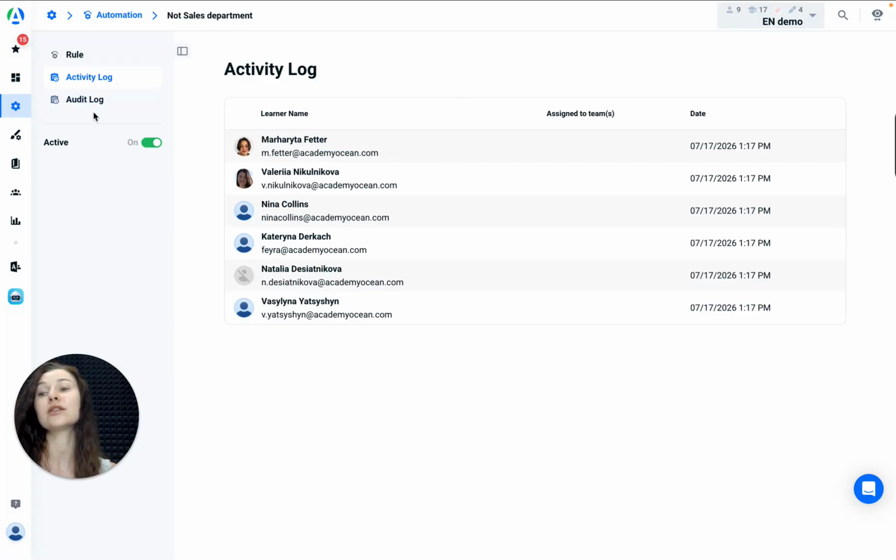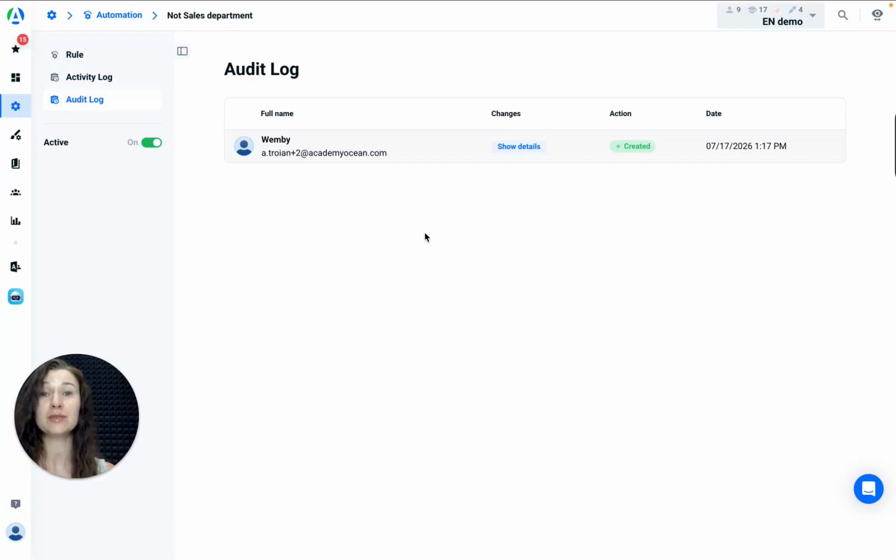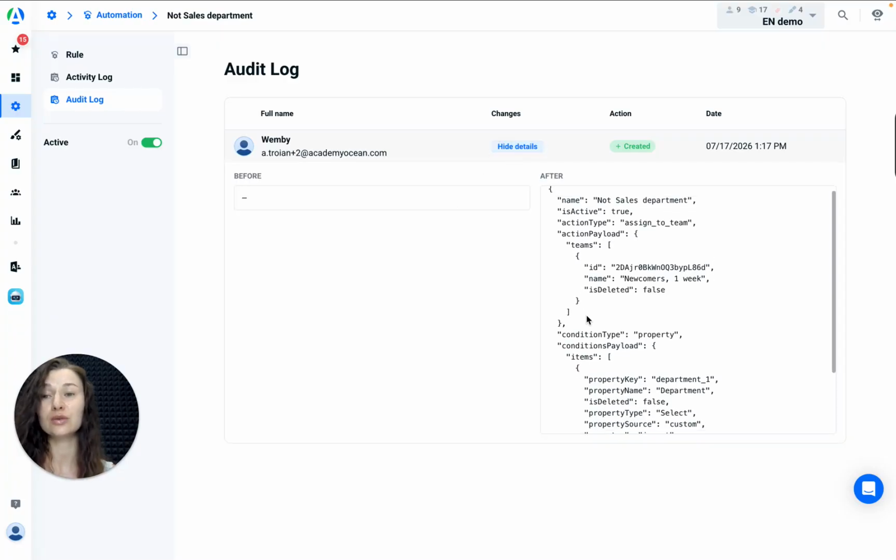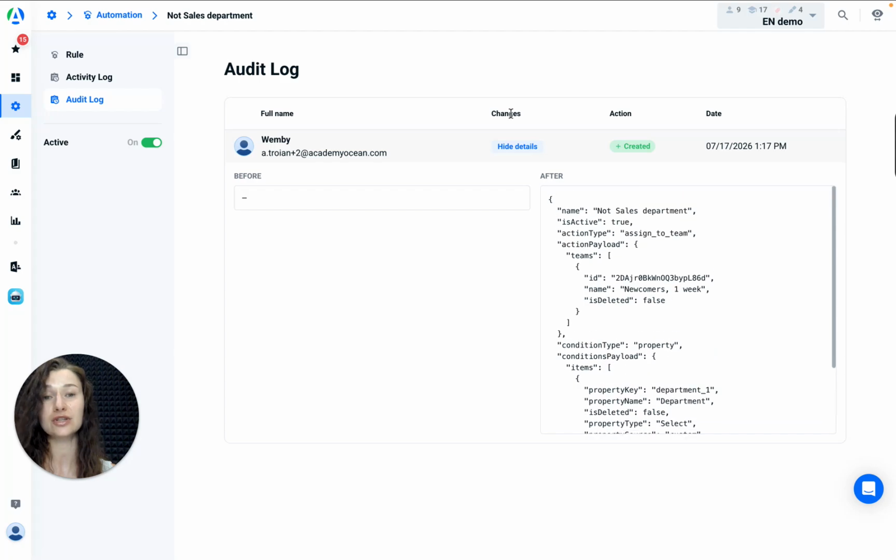You'll also find the audit log for administrators. The audit log records every change made to the rule itself, including who made the change, when it was made, and what exactly was modified. By clicking Show Details, you can compare the rule configuration before and after the changes.